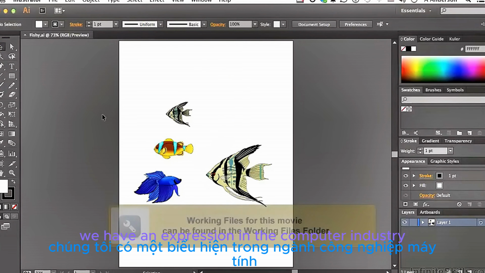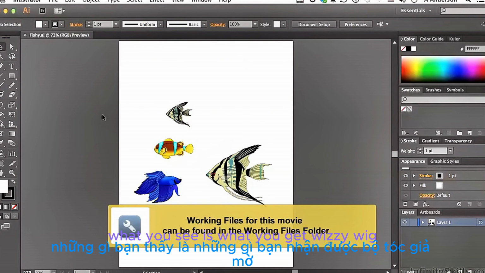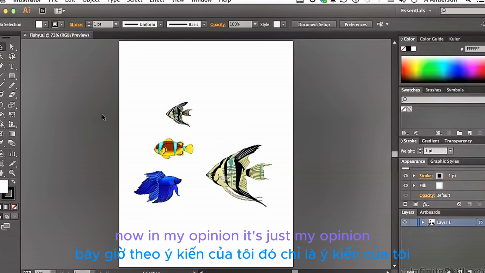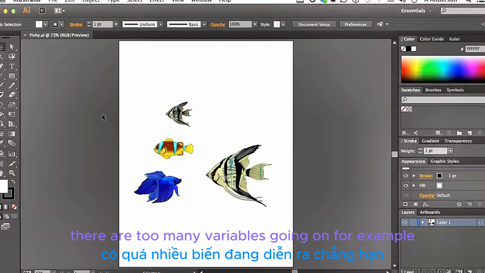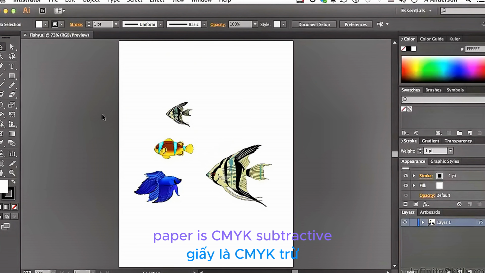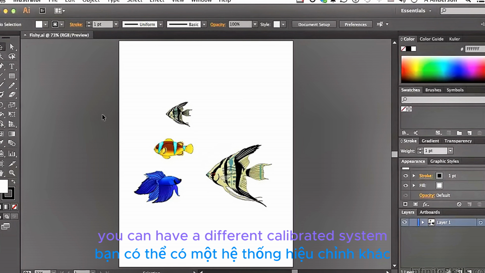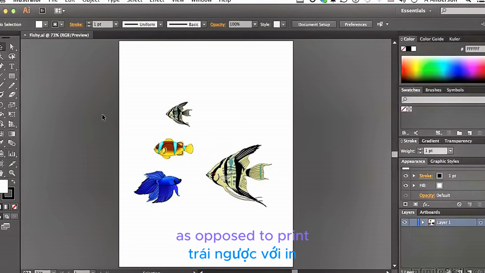We have an expression in the computer industry, and I know you've heard it. What you see is what you get. WYSIWYG. Now, in my opinion, it's just my opinion, that's not an accurate statement. There are too many variables going on. For example, on monitors, it's RGB color additive. Paper is CMYK subtractive. You can have a different calibrated system. You could be going out to the internet as opposed to print.